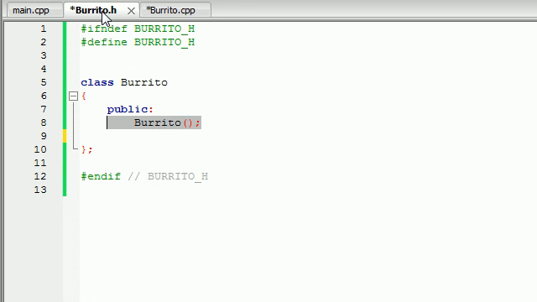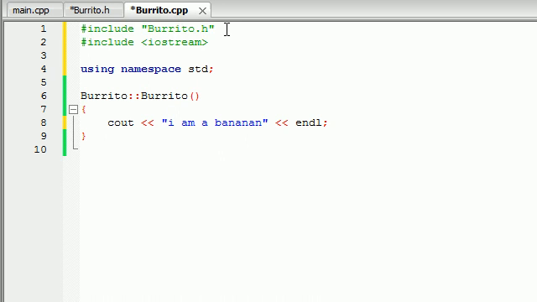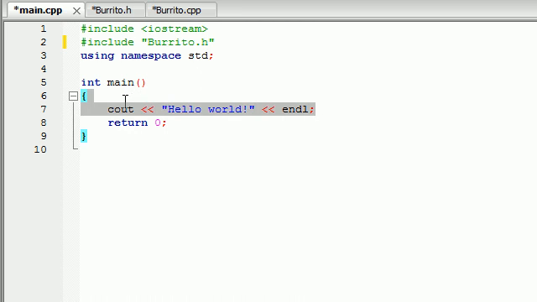So the last thing that you need to do is this. In order to use objects from different classes in our main CPP, we need to include the headers. So just like your burrito.cpp included the header, we need to include the header right here as well. Now that we included the header, we can use objects from that class. So let's get rid of this cout hello world because we don't need it.